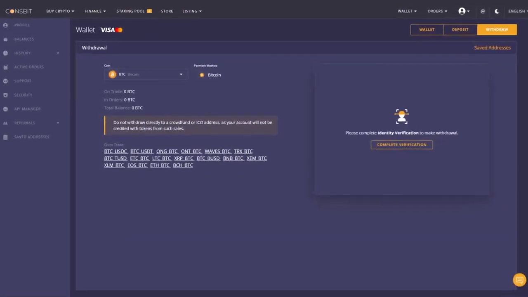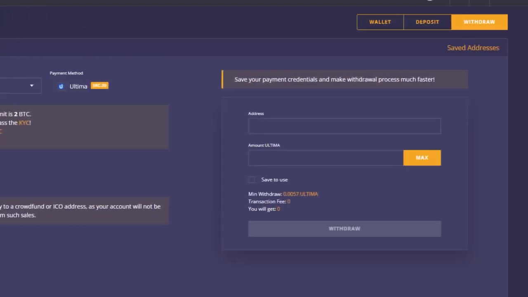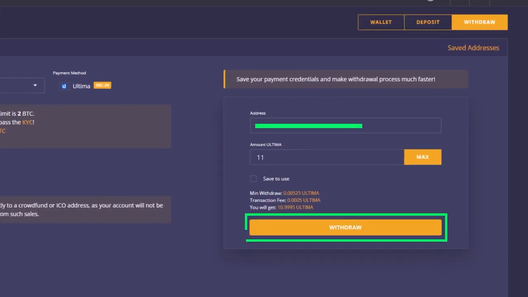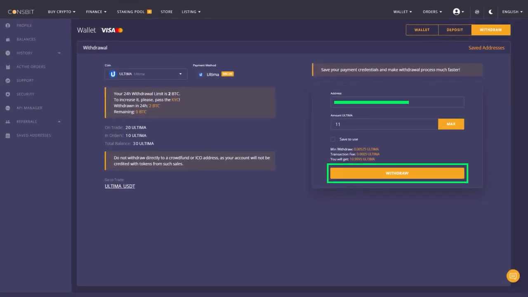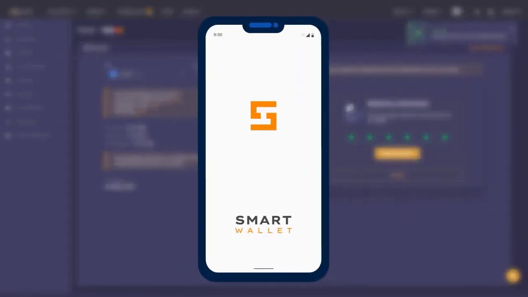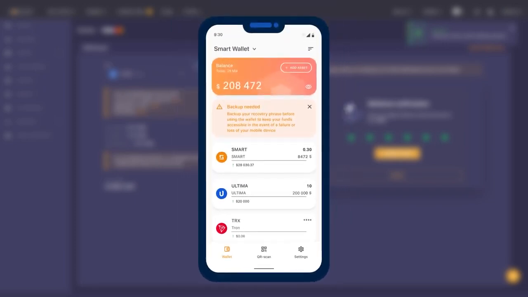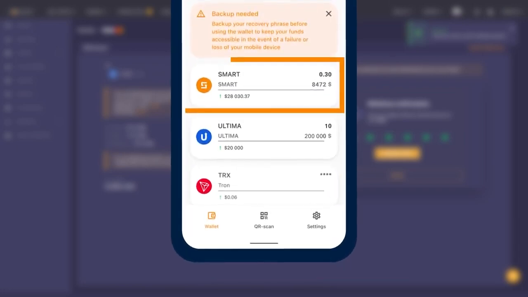Enter the token name Ultima in the search bar. Now enter the copied wallet address and the amount of Ultima you want to send. Confirm the transfer. After that, a confirmation code will be sent to the email you provided during the registration on the exchange. Use the code to confirm the token transfer and wait for the exchange to process the transaction. Once the transaction is processed, you'll receive the tokens in your wallet. Please note, to send transactions with Ultima from the wallet, your balance must have smart coins.